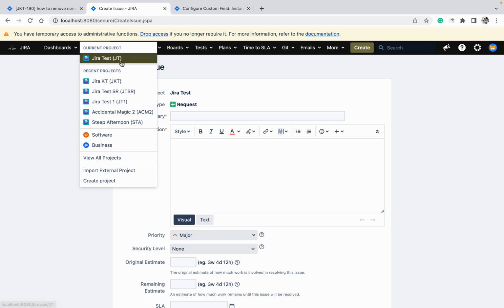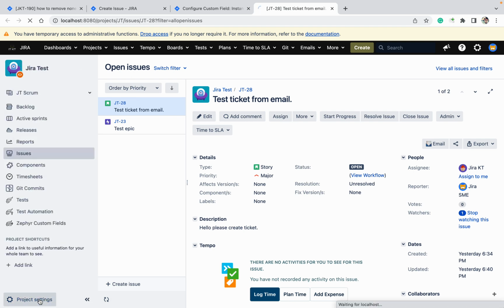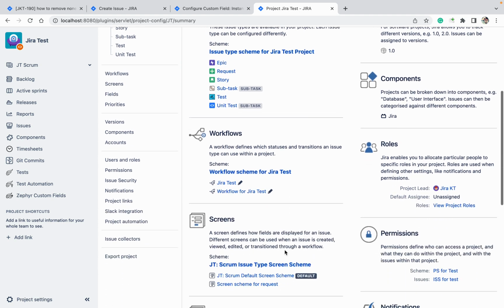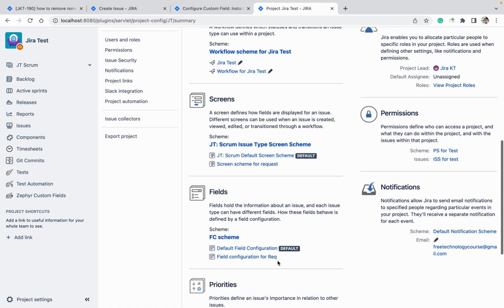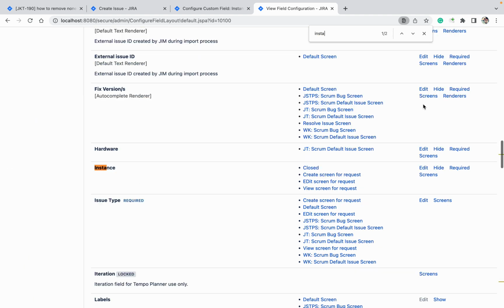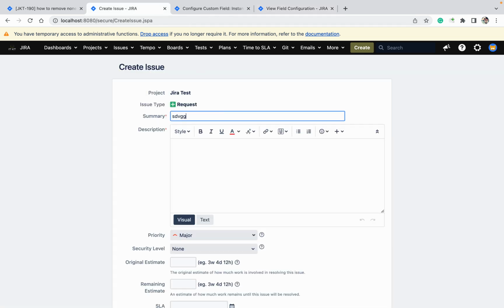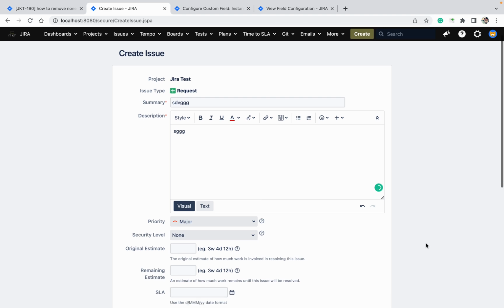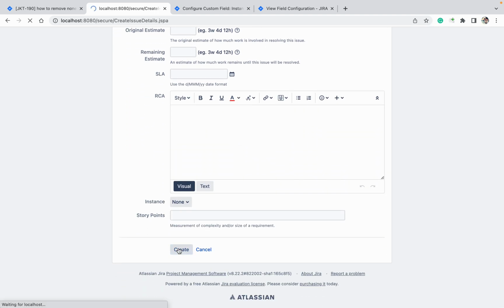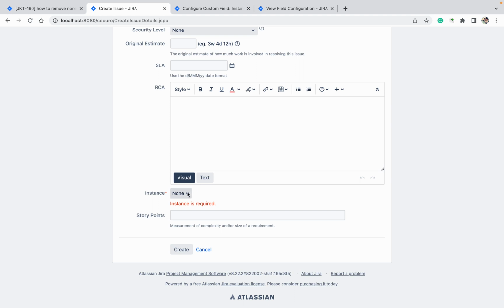Go to project, Jira test. Okay, go here, project setting, come down under field configuration. Instance field required. Okay, come here, go down, try to create. It will give error, instance is required. Okay, but if you will come here, you can see I am selecting the none. Why it's giving the required option? Because none is not an option, that's why you are getting the error.